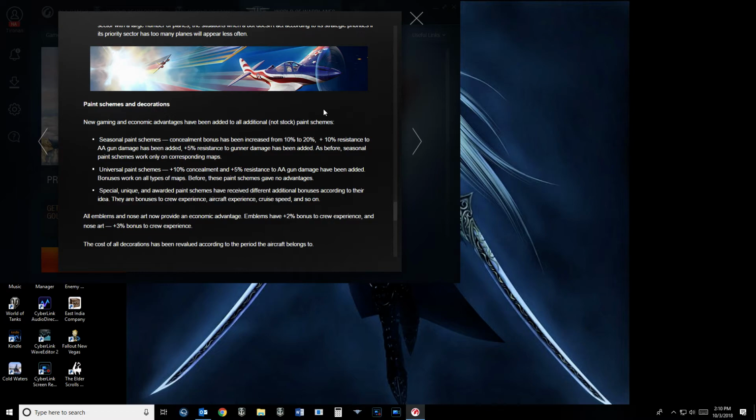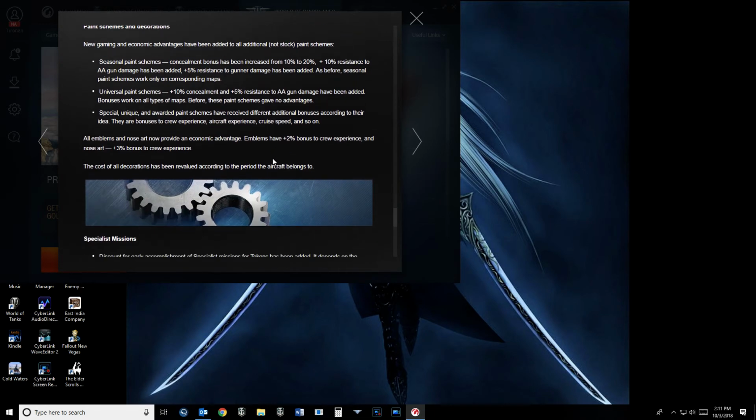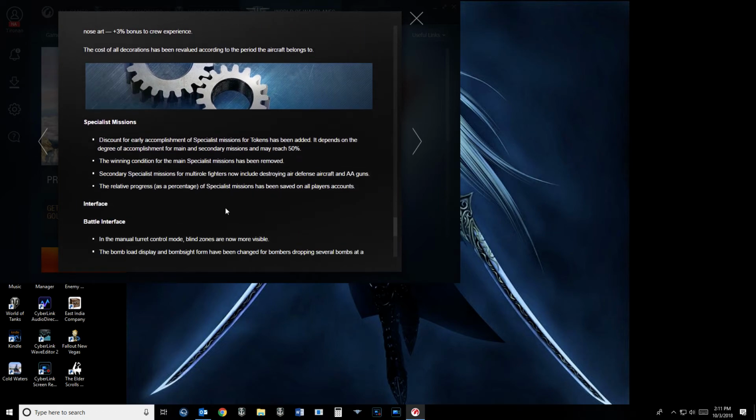All emblems and nose art now provide an economic advantage. Emblems have a 2% bonus to crew experience, and nose art a 3% bonus to crew experience. The cost of all decoration has been revalued according to the period the aircraft belongs to.